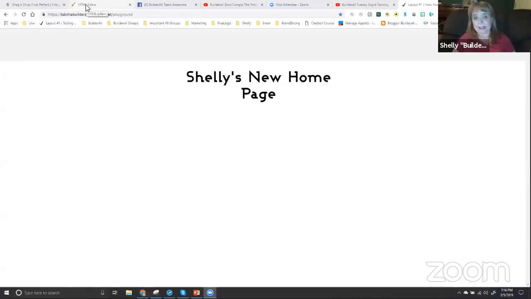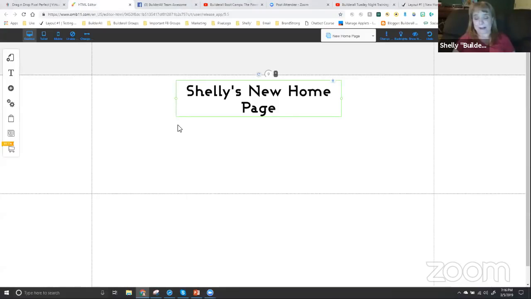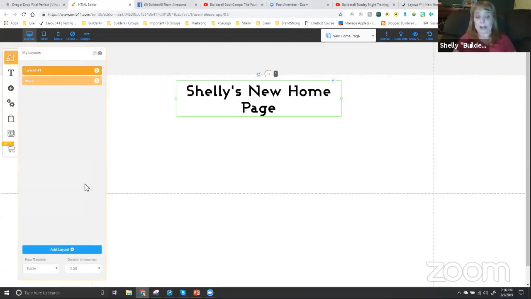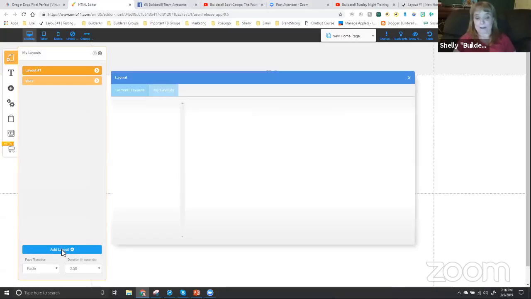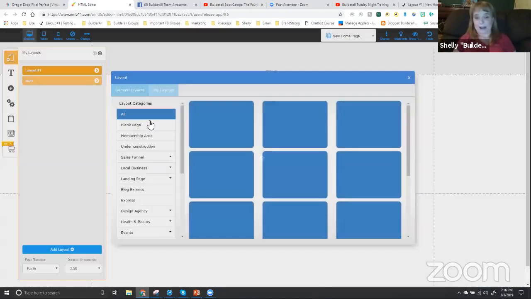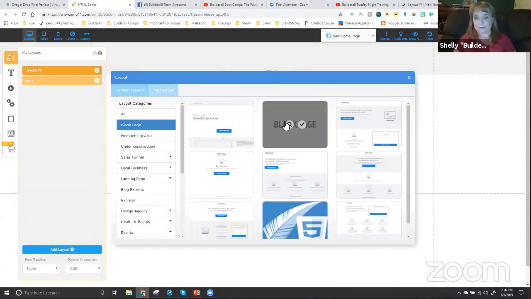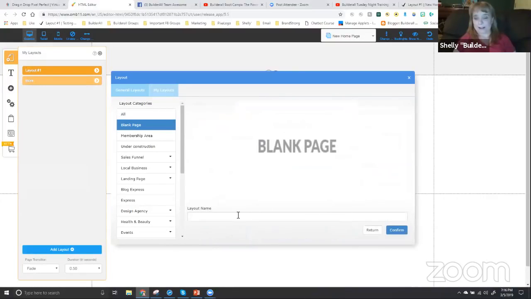So I'm going to share my screen. Let's say that I built something in a different, I'm in the playground right now. Actually, let's just do it. Let's do it all together. So I'm going to add a new layout. I'm going to just do a blank page like this, and we're going to call it Gabriel's layout. And then I'm going to click confirm.